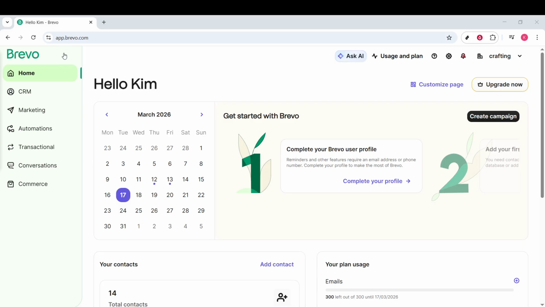Before you begin, make sure you already have at least one list created in Brevo and an email template ready to use. Having those prepared will make the setup fast and smooth.